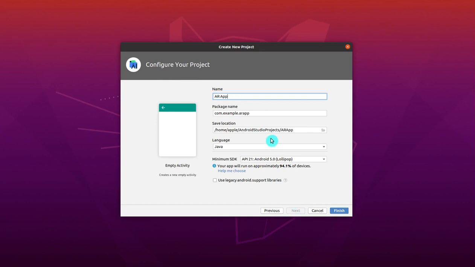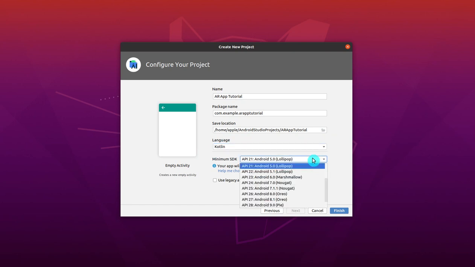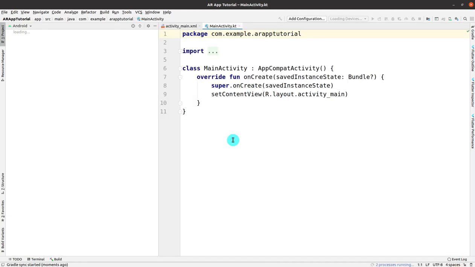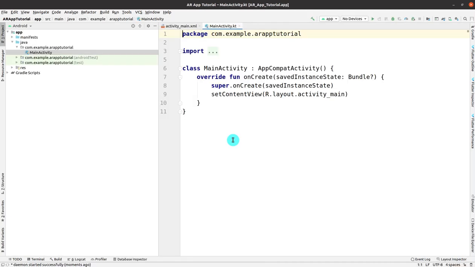Here you have to give the name of the project as AR app tutorial, then choose the language as Kotlin, as we are going to code this within the Kotlin language. Afterwards you have to select the minimum SDK as API 24, then click on finish. Make sure you did the previous step as I did.